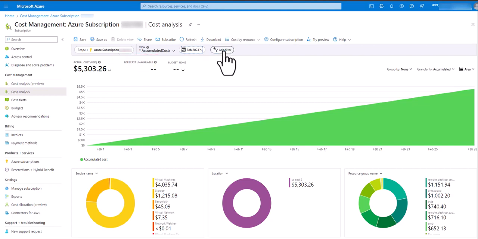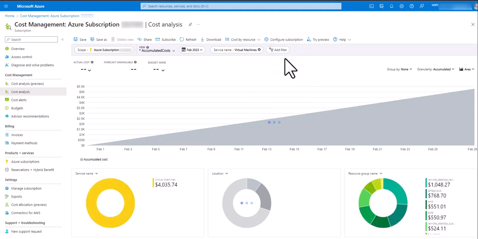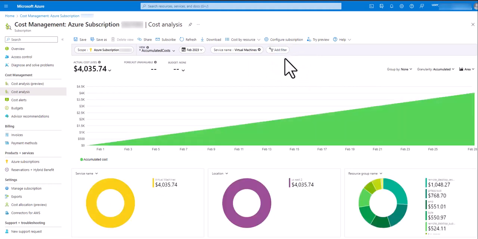Another useful feature are the filters. There are many ways to filter your data, but as an example, you could filter by service name, then select Virtual Machine, and press the green check mark. Now, your dashboard will only display the costs associated with Virtual Machine. And to remove any filters, just X them out.